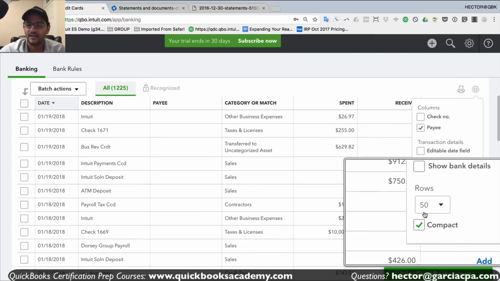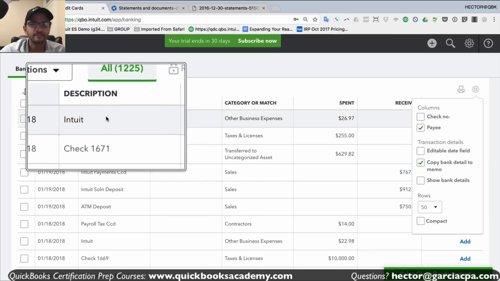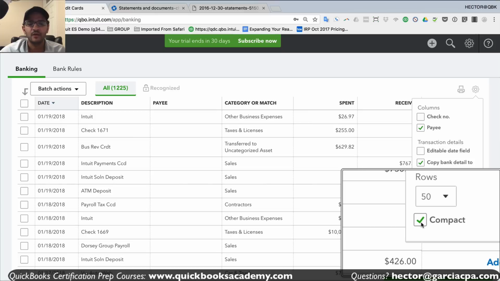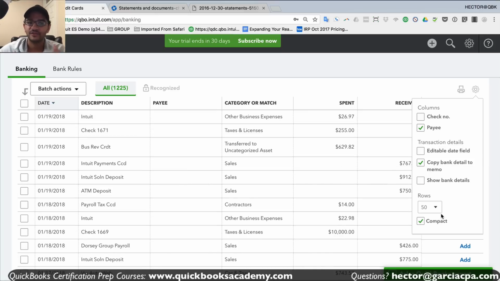And this little box here that says compact, we can uncheck that, and you're going to see a wider space between each transaction. Again, that's really up to you which way you like to work better. I like to work compact because I want to have as many transactions in the screen as possible, because that really helps me contextually understand what's happening, what's coming, and that sort of thing.